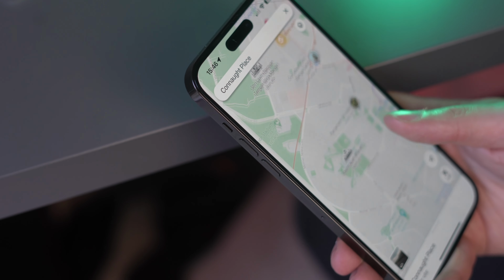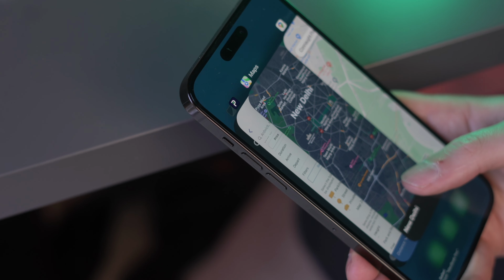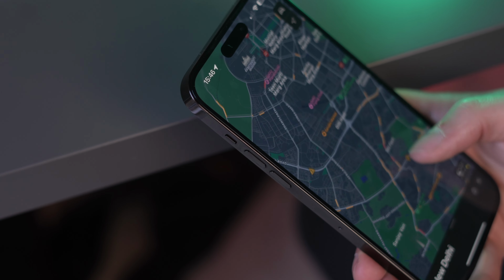The other app that I like to use quite often is Google Maps. So Google Maps is really good when you go to a new place. Like I said, I went to India the past couple of weeks and Apple Maps was really bad. It was really rubbish. So I didn't use it at all. I had to default to using Google Maps.